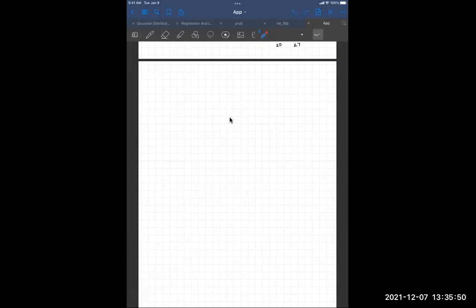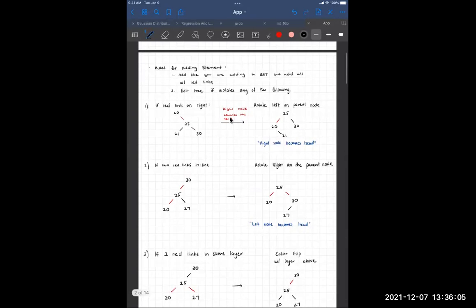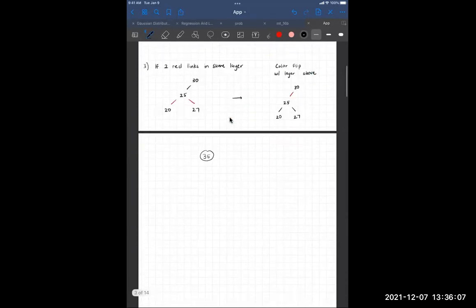In this problem, what we want to do is insert the node 35. Because we have nothing on our tree, 35 would just be black. And obviously there are no nodes there, so we don't connect it with the red link. So I'm just following the rules for adding elements.